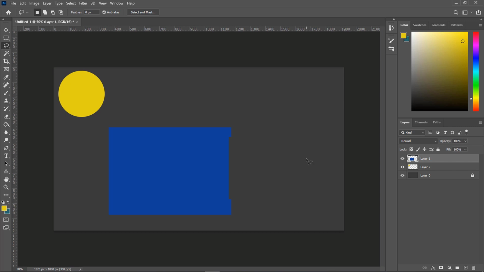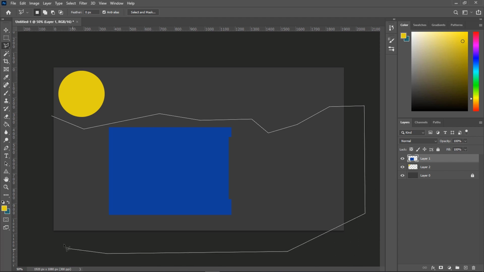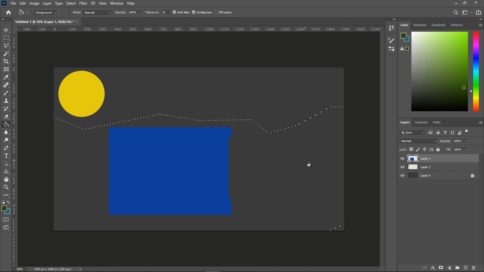We don't really use this tool very much, but the one that we use all the time is the second one, which is the polygon lasso tool. We can make very simple shapes with it, maybe some mountains, just like that, and we need to go to the first point to close the selection. And let's choose the G key.